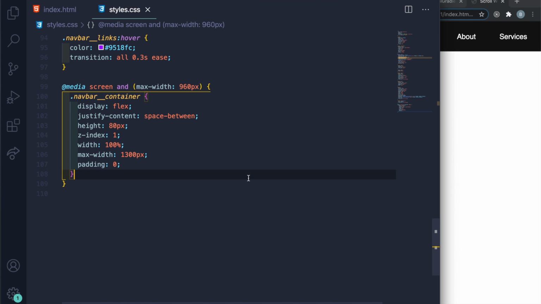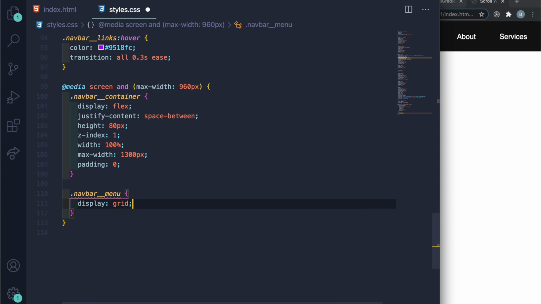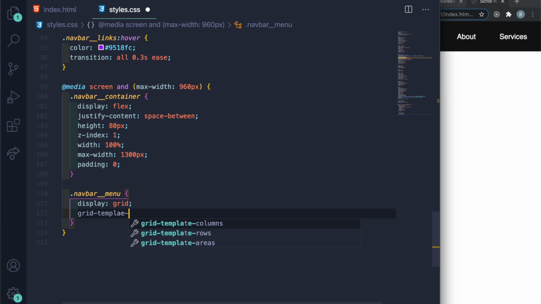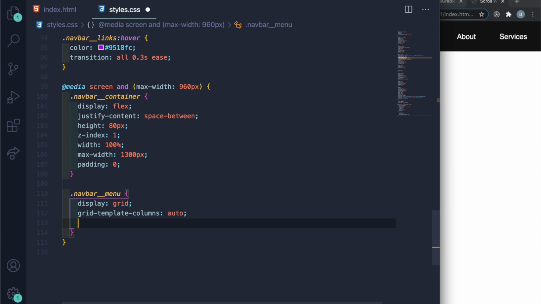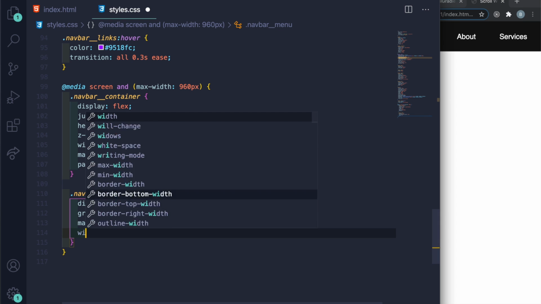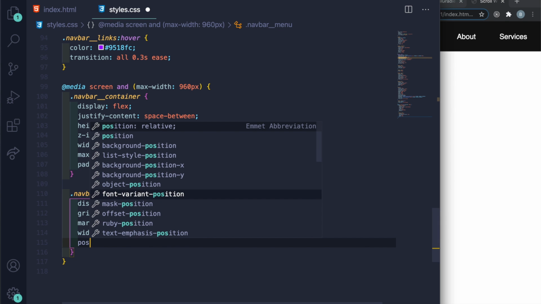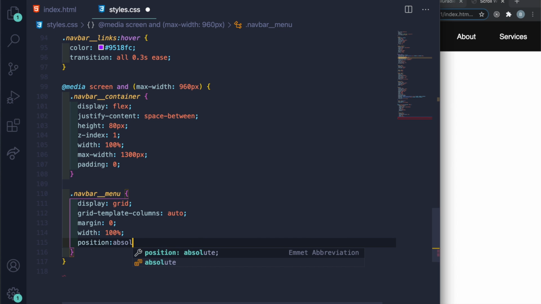Then under the navbar container, we're still in our media query. Let's target the navbar menu. So let's do .navbar_menu, curly brace, and display: grid, grid-template-columns: auto. Let's do margin: 0, width: 100%, position: absolute. I'm using position absolute because of the actual effect here. I want the top to be -1000px because this is the drop down effect.